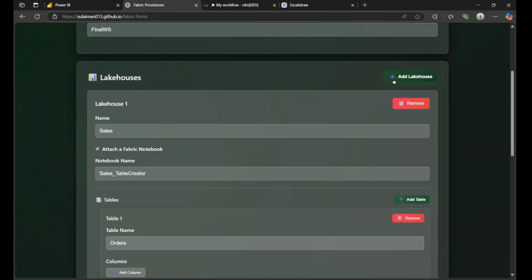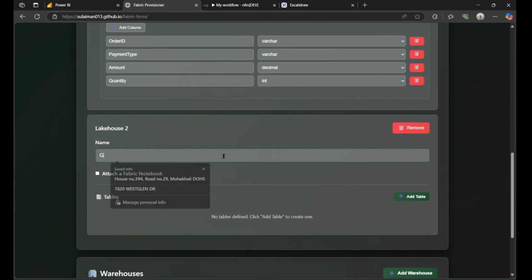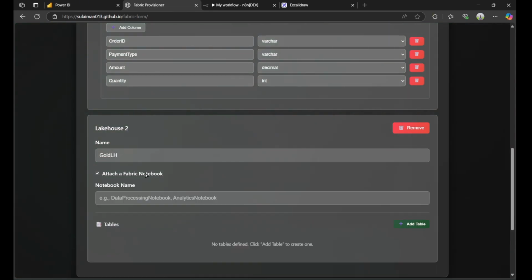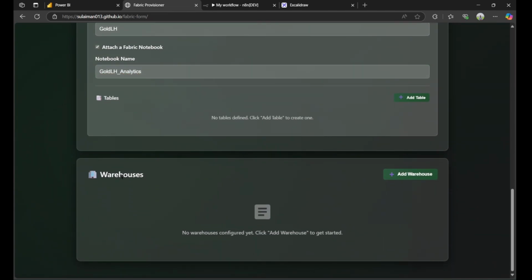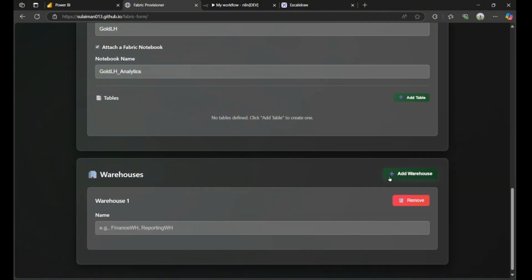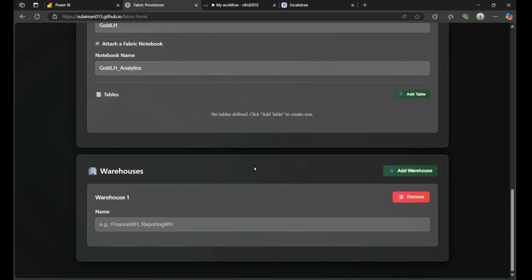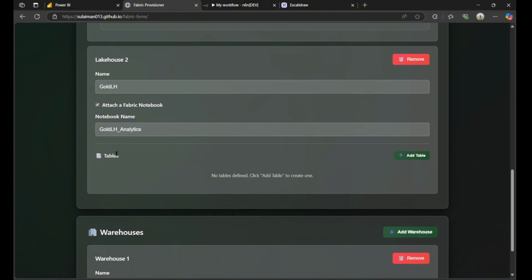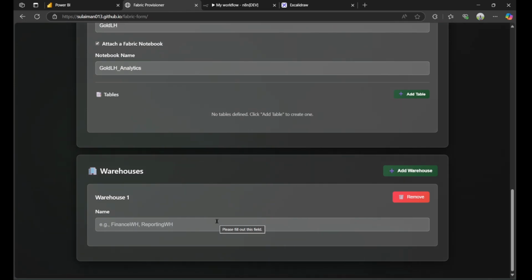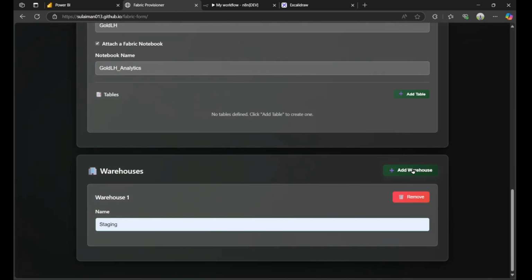After that, we can create another lakehouse. I can name it something like gold LH. I will just add a notebook, gold LH analytics, and I will not add any table information here. Similarly, we can add a warehouse. Right now, I have limited it to just the warehouse names. I did not add functionalities like table information or notebook information. I kept it very simple. So at first I can name it.